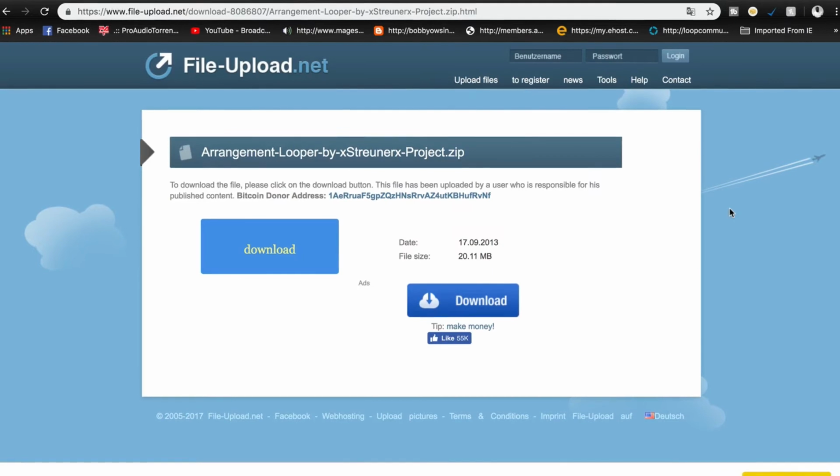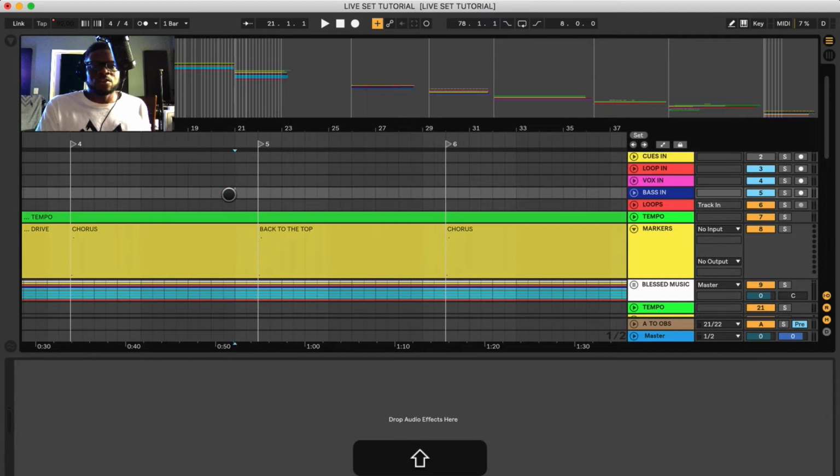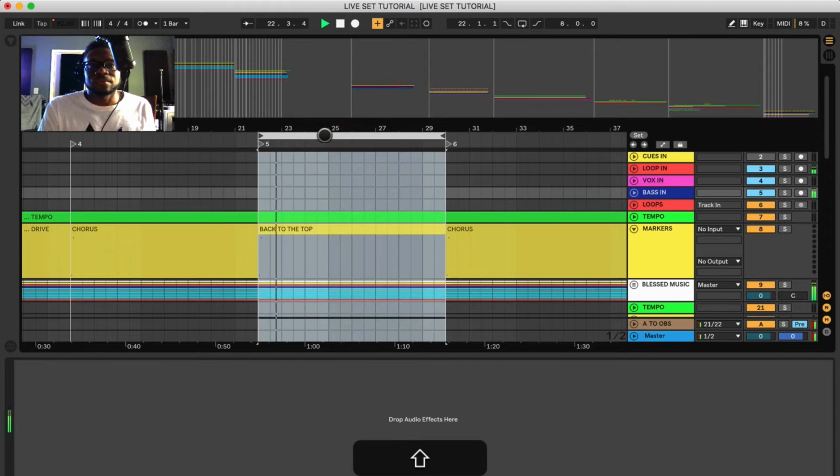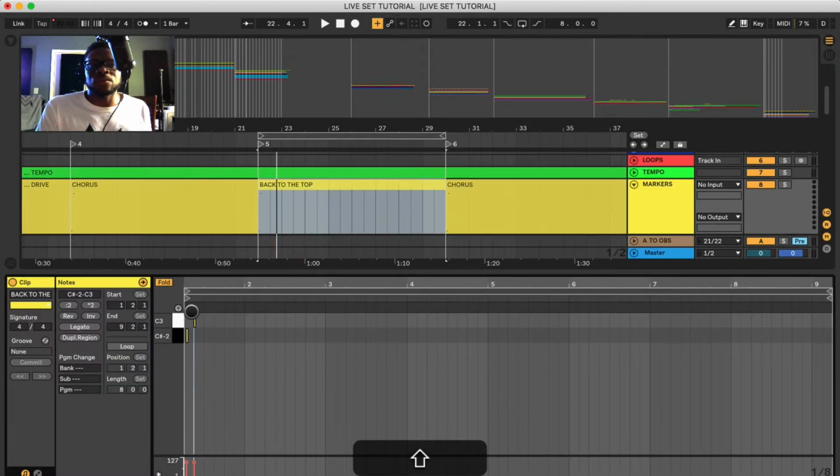What this little beauty does, if you look right here, you don't see the loop bracket at all. But as soon as the playhead gets to this back to the top, you're gonna see something happen. Did you see how that loop bracket just jumped there? And so what this plugin is doing is sending a MIDI note, and it's telling Ableton, hey, when you get to this section, I want you to set the loop bracket for 8 bars.